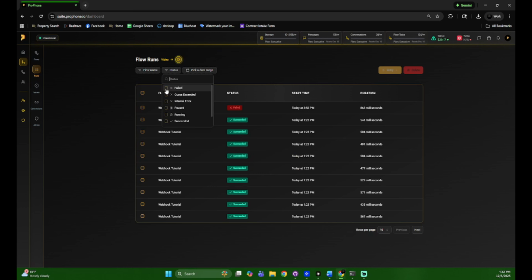Okay, statuses, I want to go over a few here. Failed means basically there's a step inside of your flow that caused it to fail, which I'll go over how you can see that. Quota exceeded is going to be if you've gone over your 250 task limit that's allotted to you on the free plan. If you're on the Pro plan, which is $30 a month, you have unlimited, you won't see that. Internal error, you won't see that one at all.